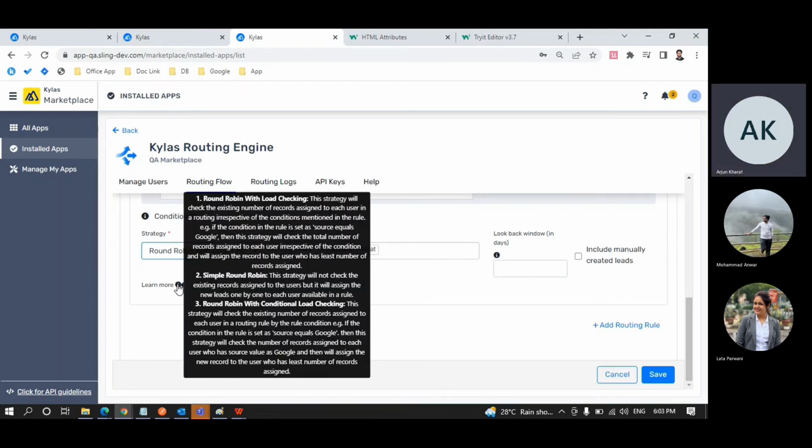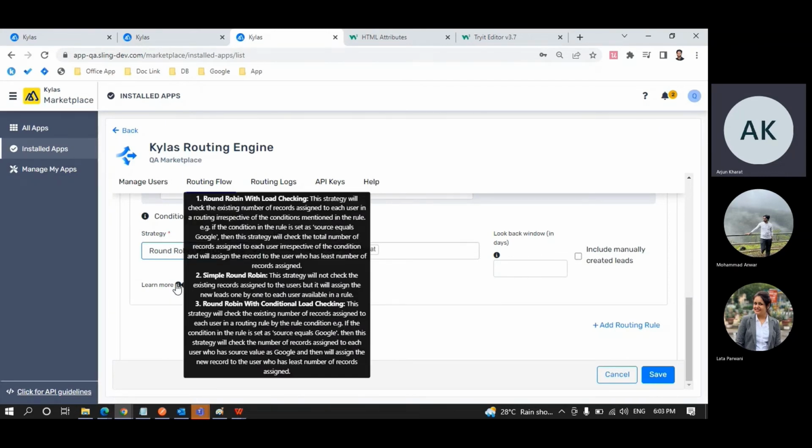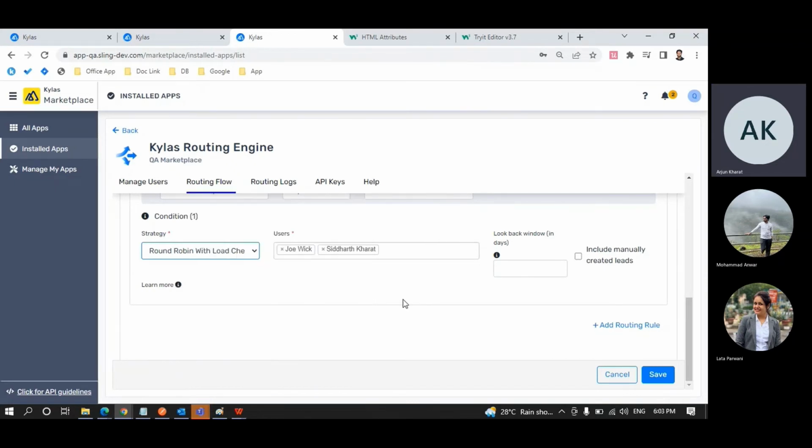So under this, what it's going to do is check whether the condition is matched, then route the leads to the users that we have added in the user section. Here it will check the load of the users in the user section and start assigning the leads to the user which has the least count of records.